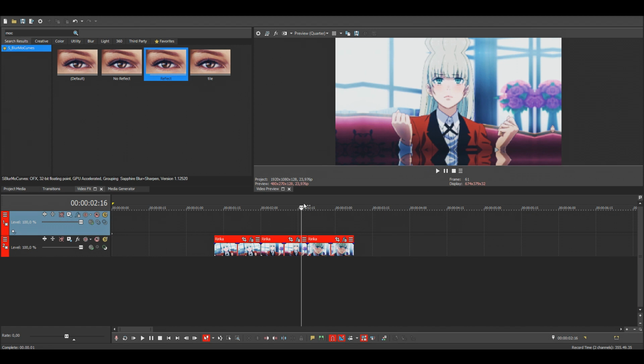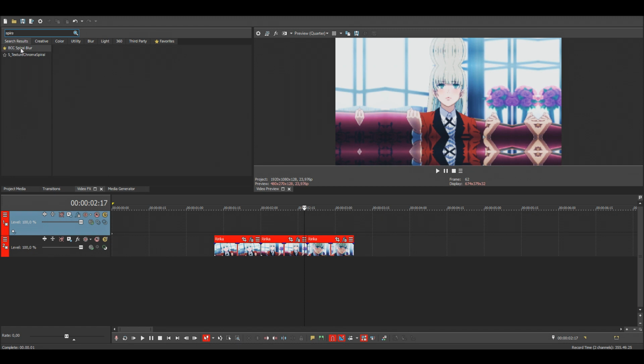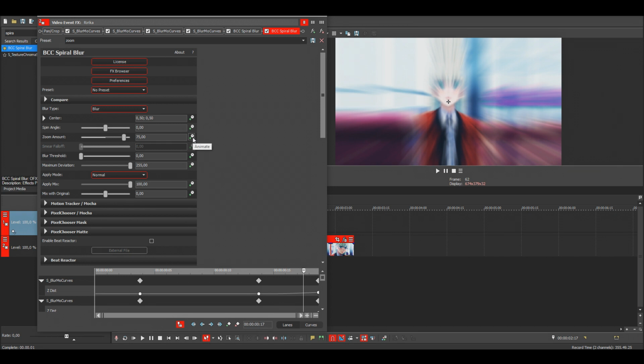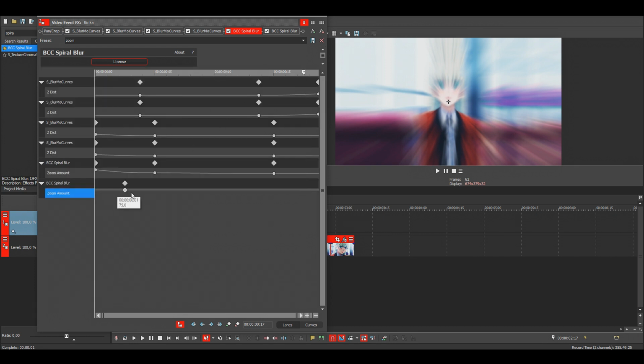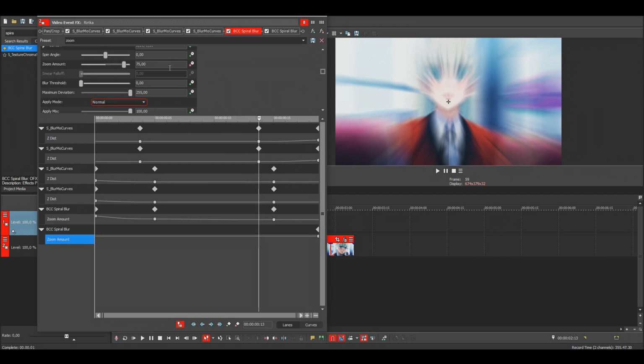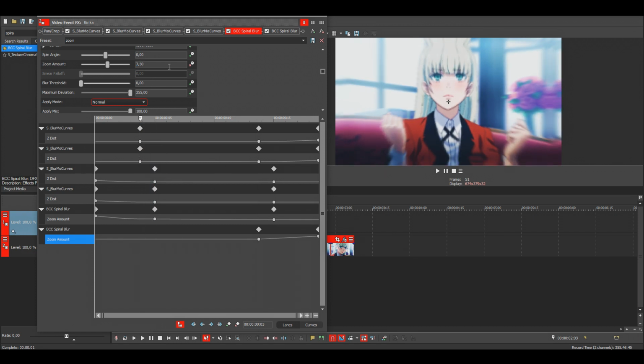And now we just need to add the blur. So search for spiral blur, add the preset. I'm gonna drag this before the other spiral blur, then just animate the zoom amount and drag this keyframe to the end, then go back to these keyframes and put it to 7.5. Then go to these keyframes and put it to 0.